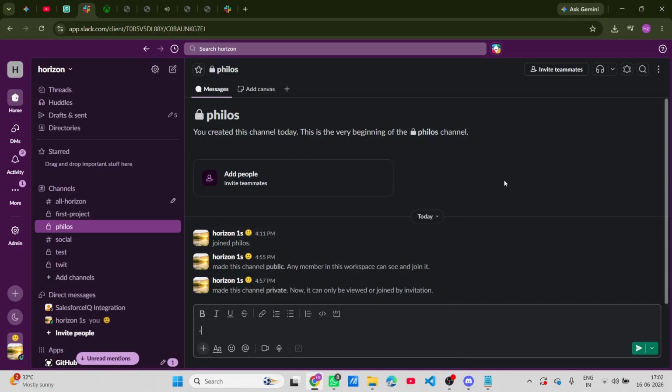Slack is a fantastic tool for collaboration, but sometimes it's important to make sure that your profile accurately reflects who you are in your workplace. Changing your display name in Slack is a simple process and can help your colleagues recognize you easily.